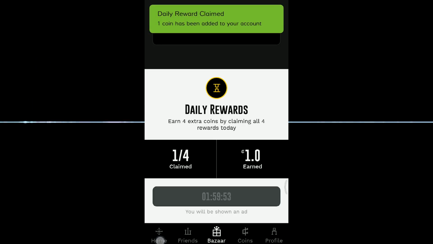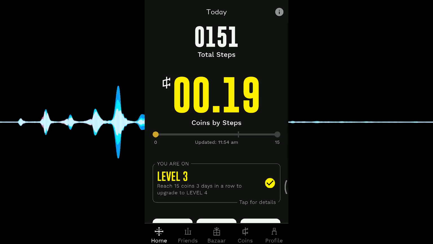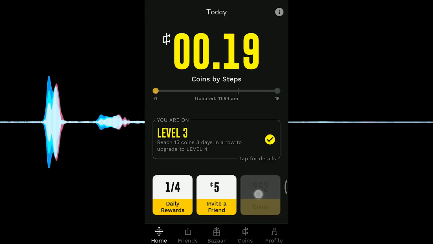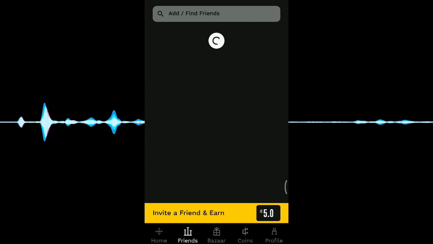The next button, invite a friend, leads to sharing a certain link on any social media or mail so that you can receive 5 whole SSG coins without even walking 5000 steps. Good, huh? And moving out, the third button to the right shows you the total number of coins you have in your SSG account. Press it and it leads you to the coins tab.